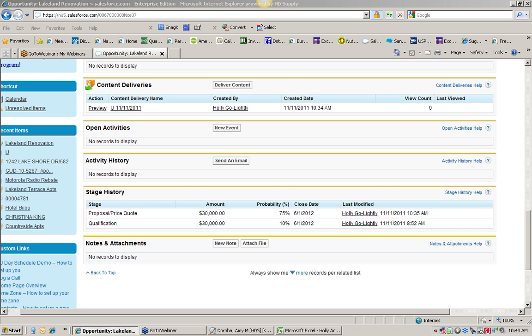Can you add someone to an opportunity that is not a partner? You would have to share it with them first by clicking the sharing button, and then you can add them to the chatter part. But just adding them as a partner, yes, you can by just clicking that sharing button.